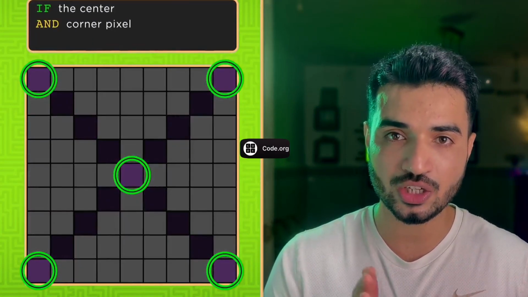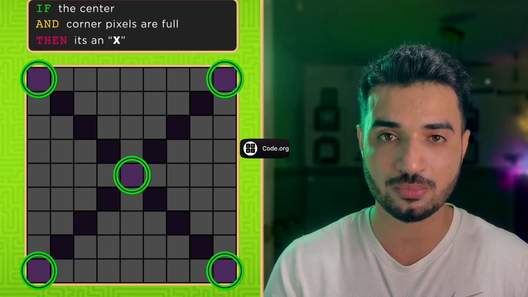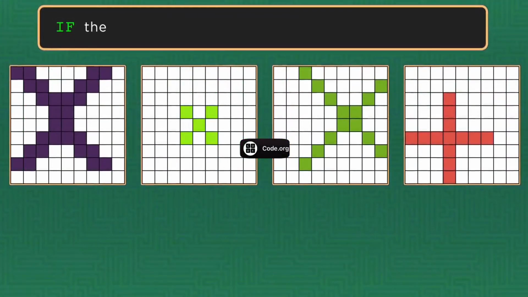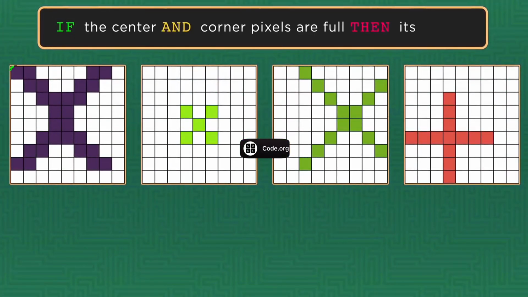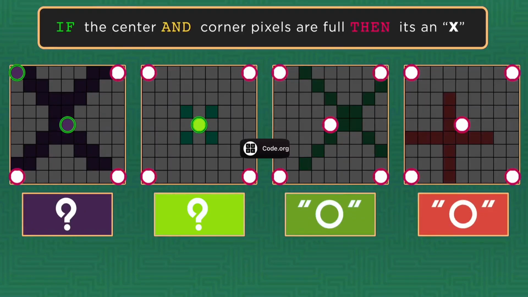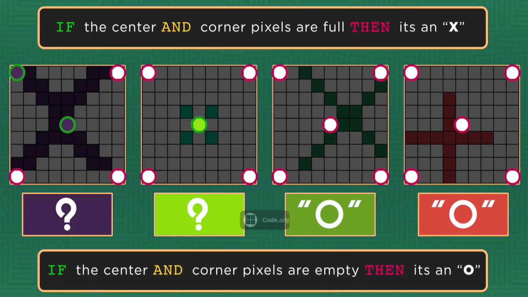If the center and the corner pixels are filled, of course this is an X shape. So let's say we are going to recognize these O letters in the image. So the code will be, if the center and the corner pixels are empty, then it's O. So guess what? If we have this example as an input to our program, of course our program will fail to recognize the O letters. You see that? The condition is fulfilled, but it's not an O letter.